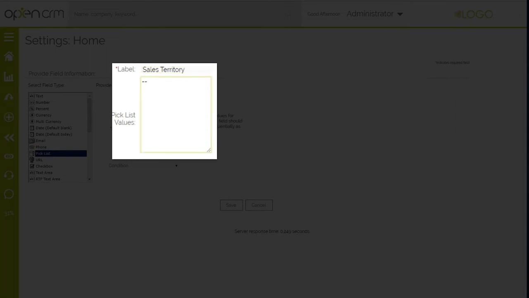I recommend you add an entry that serves as a blank value at the top of the pick list field so that the record will default to this rather than the first proper value that you've got in your list.